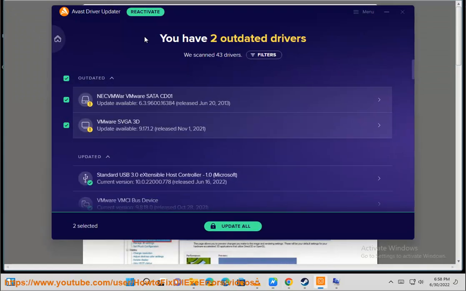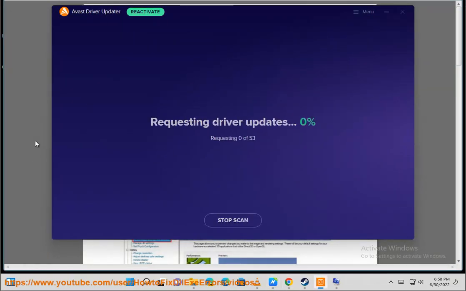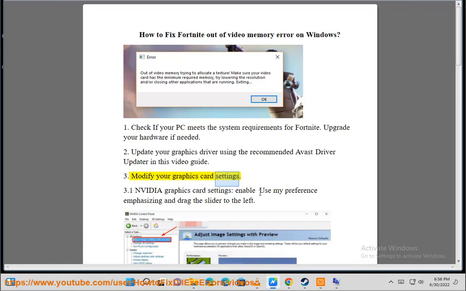Update your graphics driver using the recommended Avast driver updater in this video guide. 3. Modify your graphics card settings.